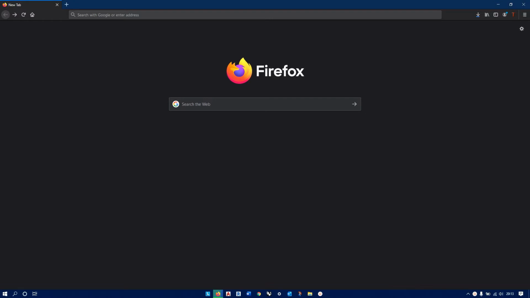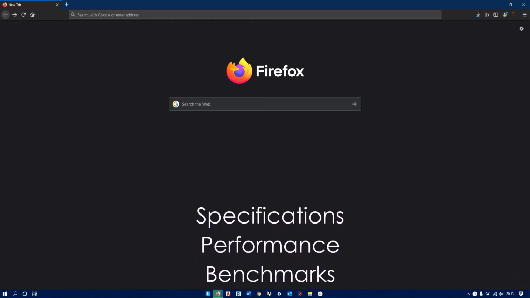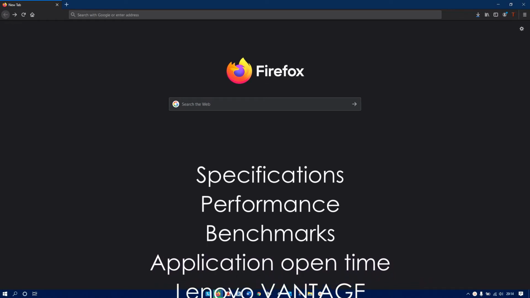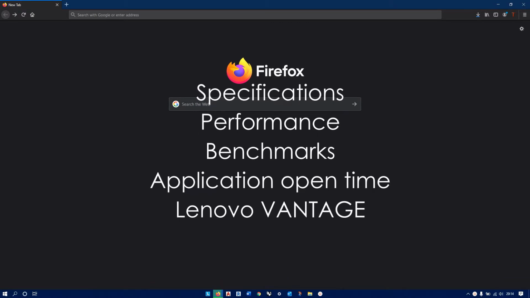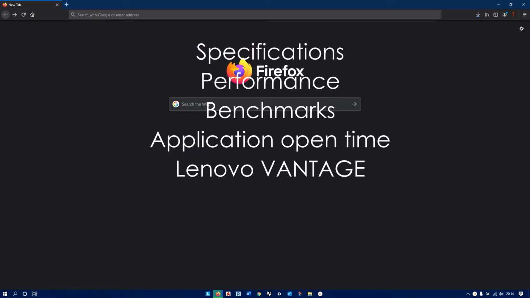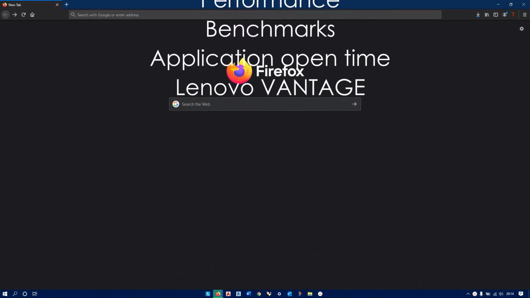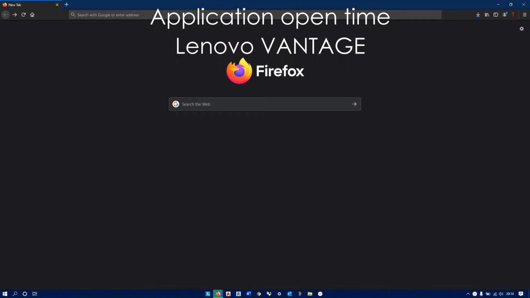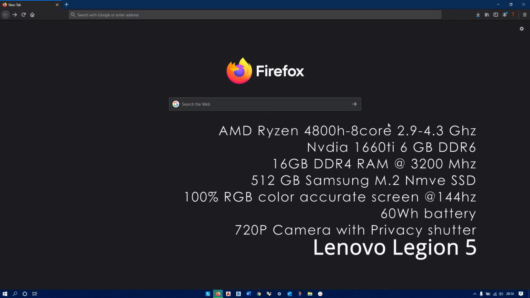So in today's video, we're going to talk about Lenovo Legion 5 specifications. We're going to check its performance using some benchmark. We will be using Geekbench 5 for this, and then we will open some applications and see how it performs. And we will also cover a quick introduction to the Lenovo VANTAGE. What are the options that you get and what you can do with it to make the most out of your Lenovo Legion 5. First, we will look at the specifications.